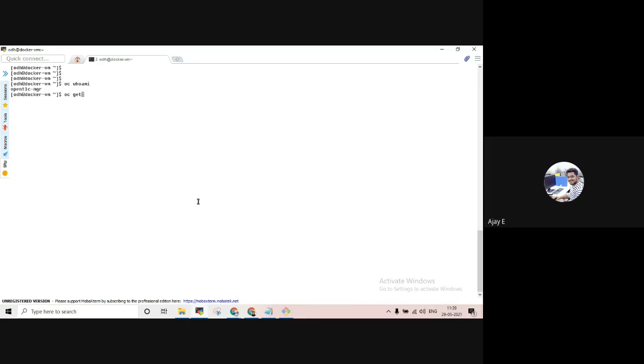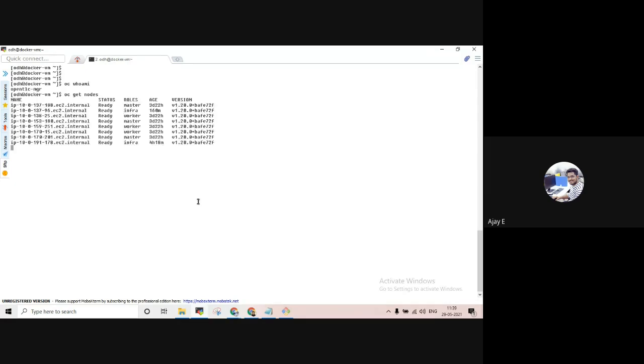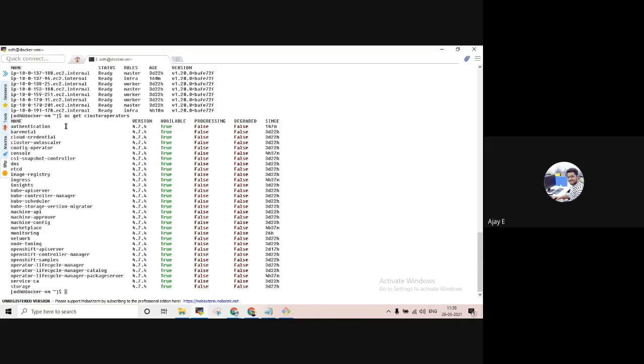Okay. So if you want to list what nodes are available here, you can run the command oc get nodes. If you want to see what cluster operators have been installed, I mean, are available here, you can run the command oc get clusteroperators.